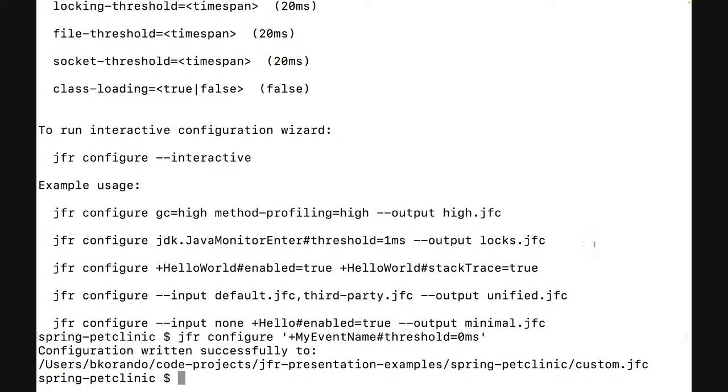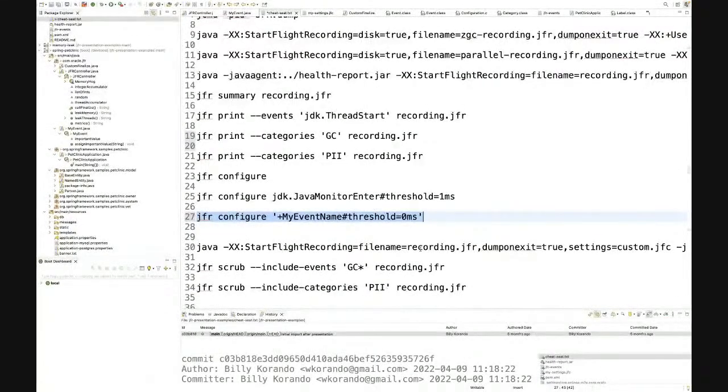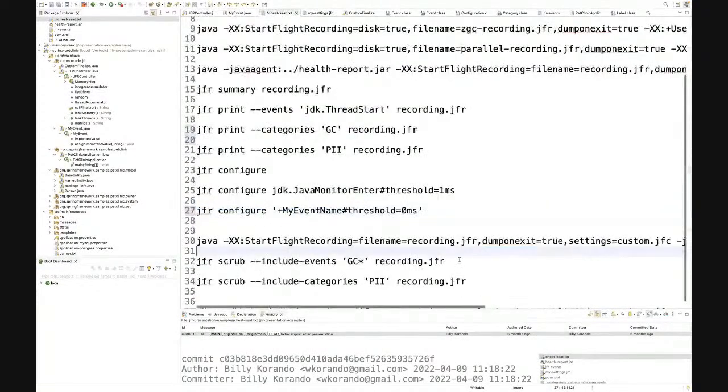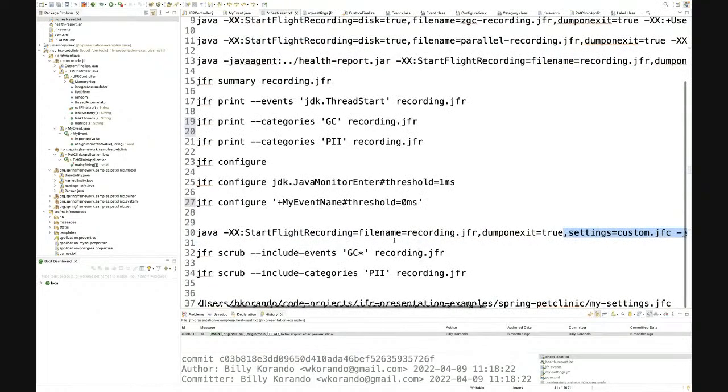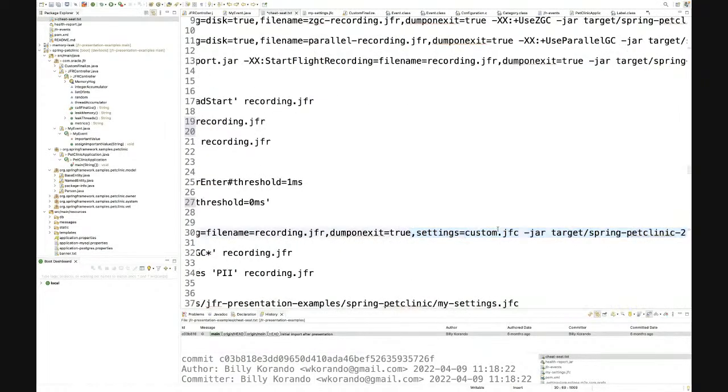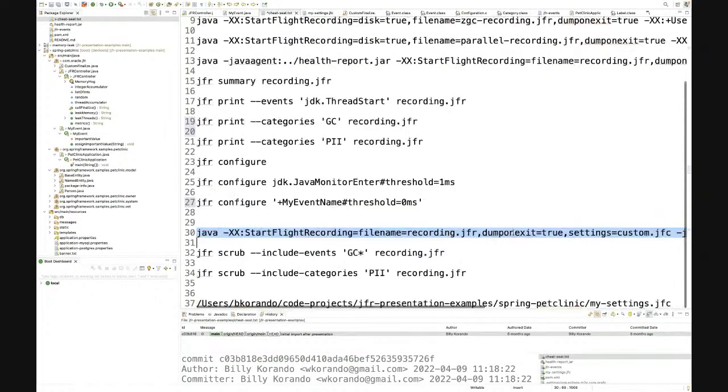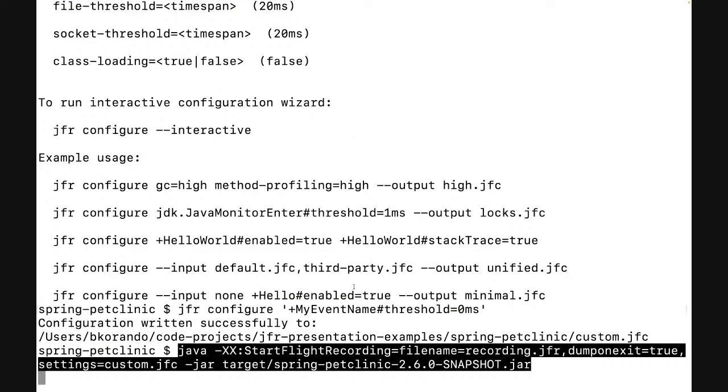All right, so I added this event type to my custom JFC file, so it will actually be captured when I'm running the application. In this case, when starting it up, I would provide my own settings file, the custom JFC file that I just created. I will run that.